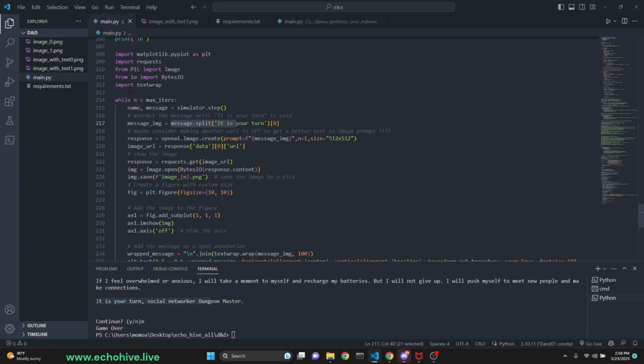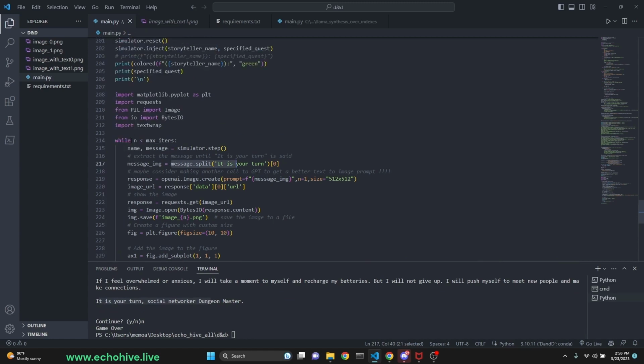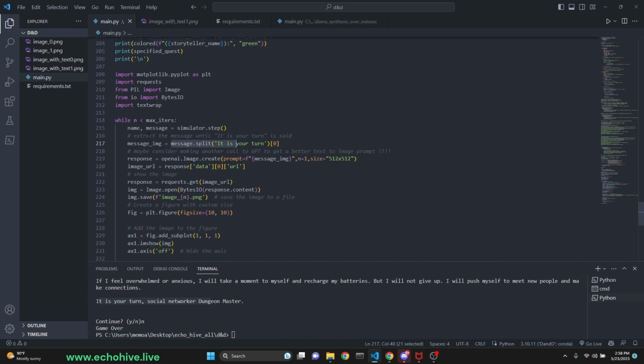Let's go over this again. So after our imports, we enter the main loop, okay, for this simulation to run. We get the name and the message using the simulator.step method. And then we extract the message until it's your turn is said, because we want to exclude this part when we're making the call to Dall-E.